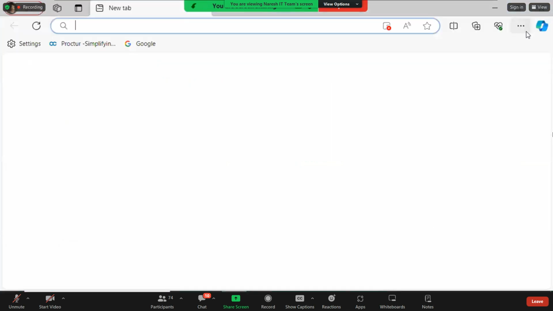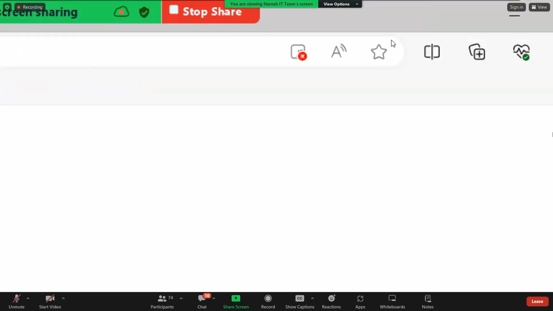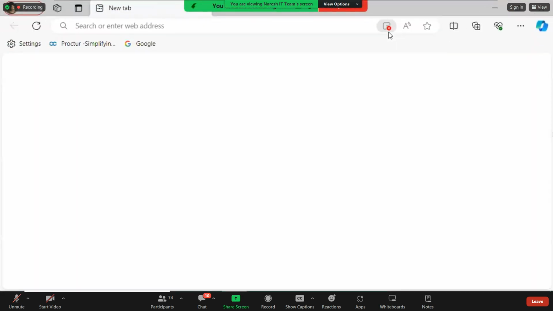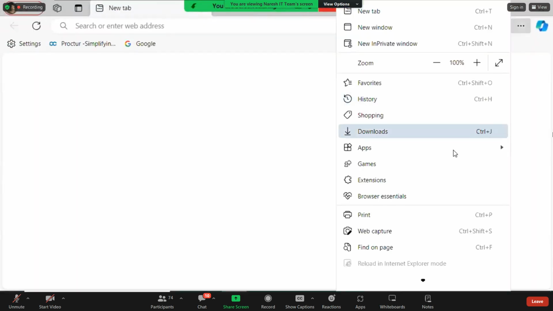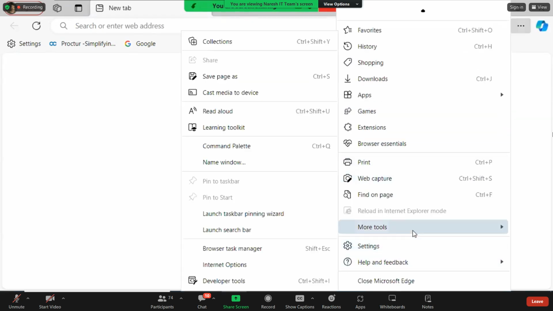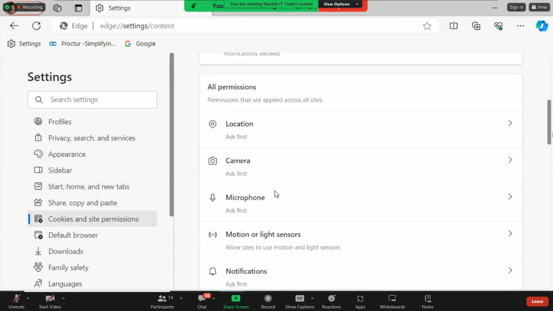Guys, just a minute. Last class, we disabled JavaScript, right? And you can see that here. How do you know? I'll show you here. If you get this mark in the address bar, what is the meaning? JavaScript was blocked on this page. That's the meaning of it. Settings, cookies and site permissions, scroll down.